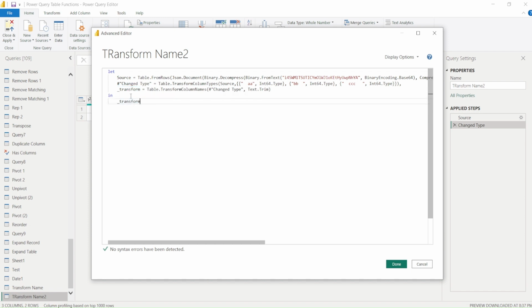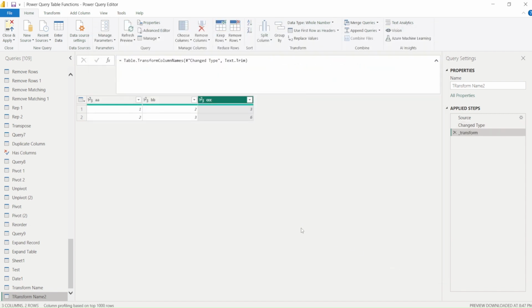So what's happening here is, if you see, I am doing this Table.TransformColumnNames with the changed type table, which I'm bringing in from here. And then I'm doing this trim operation and I'm returning this step. Okay. So once I do that, I click OK.